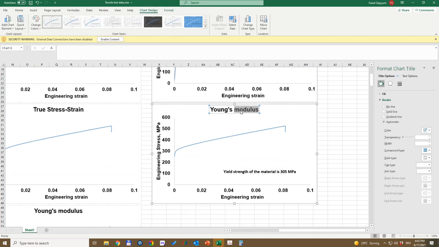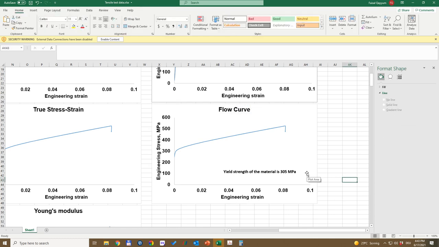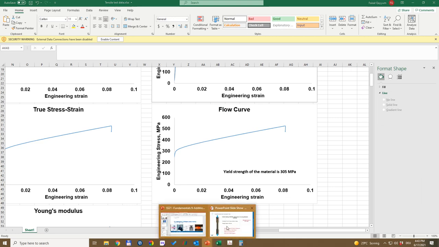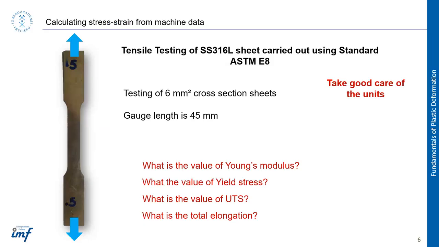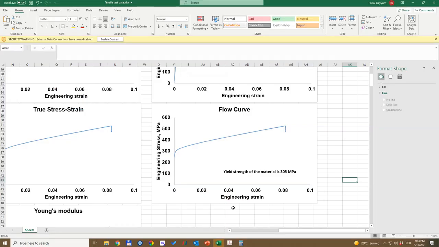So this is the flow curve of the material. Yeah, so this is how we are calculating the yield stress of the material. And then what would be the ultimate tensile strength of this material from this curve? Can somebody quickly tell that?